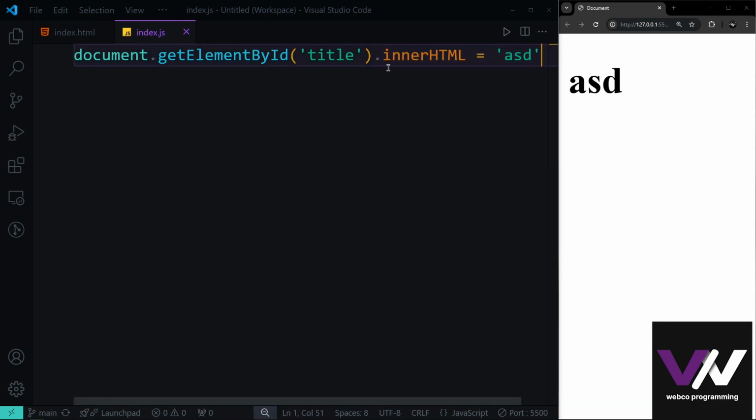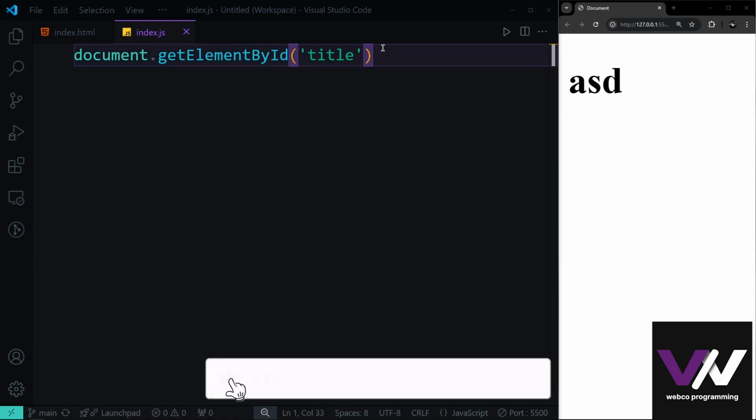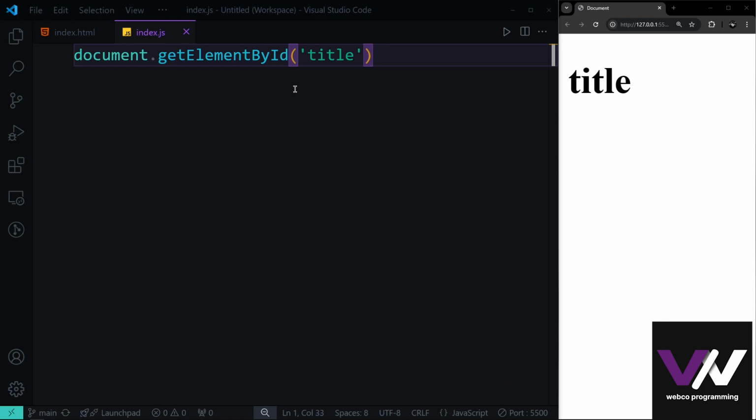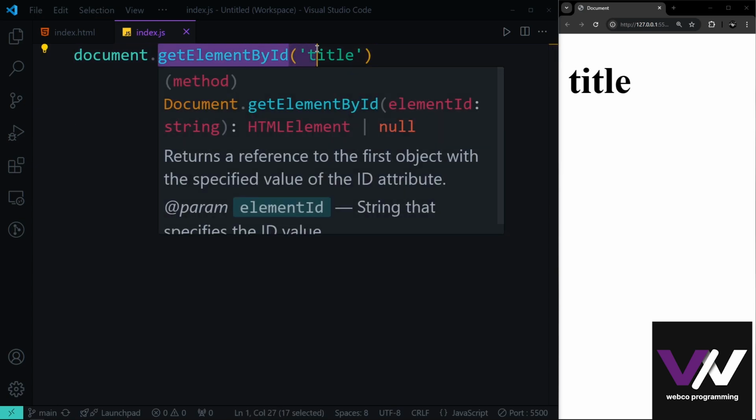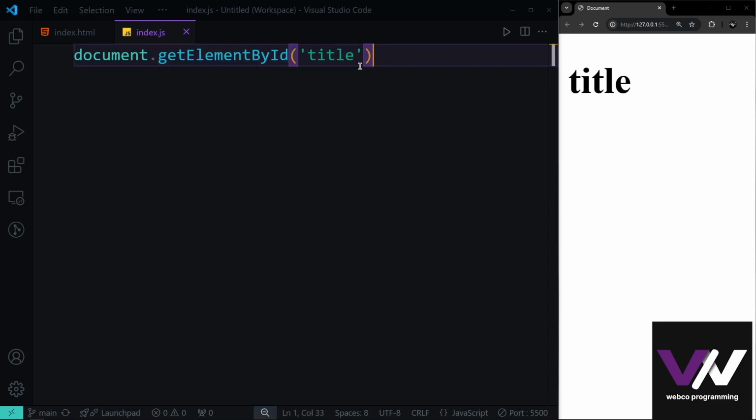So now let's talk about all of our selectors that we can use and all of our methods that are going to return an element or elements for us. This is selecting by ID. Of course, you saw how it works.